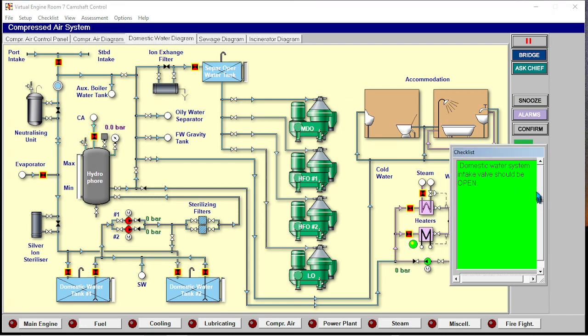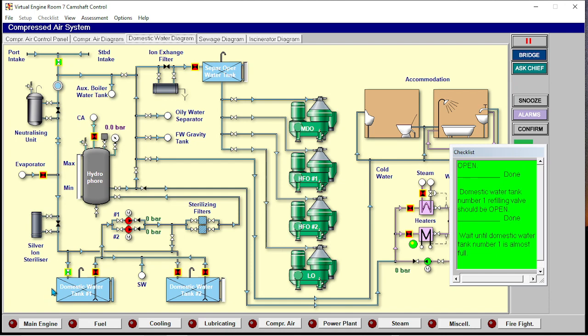So the first task is domestic water system intake valve should be open. So we need to open this valve. Domestic water tank number 1 refilling valve should be open. And this valve. Wait until domestic water tank number 1 is almost full.